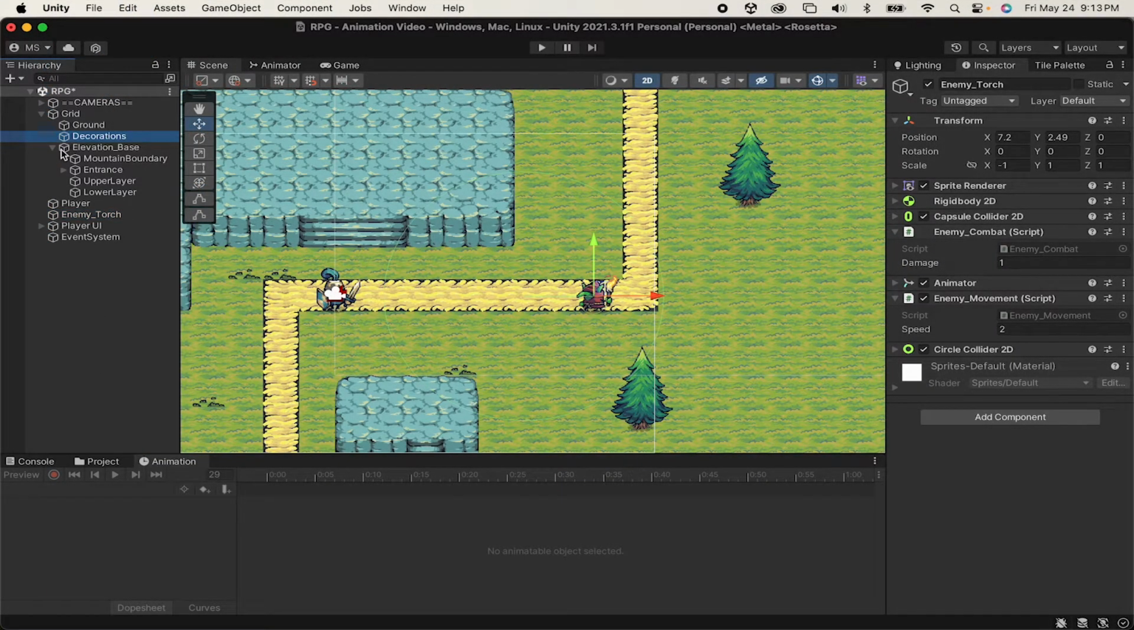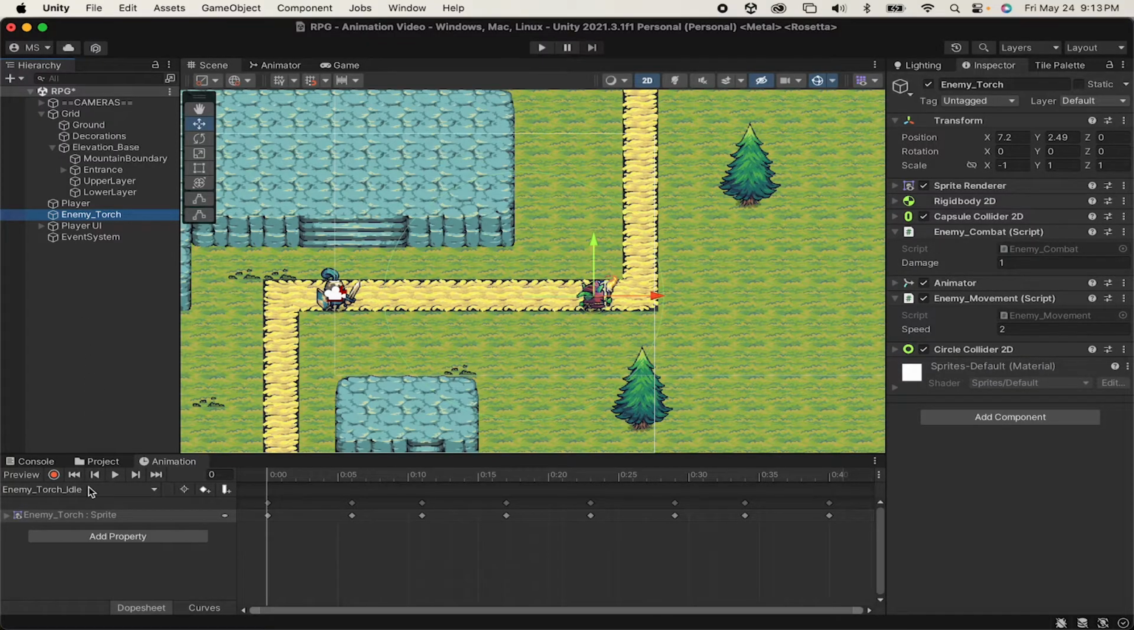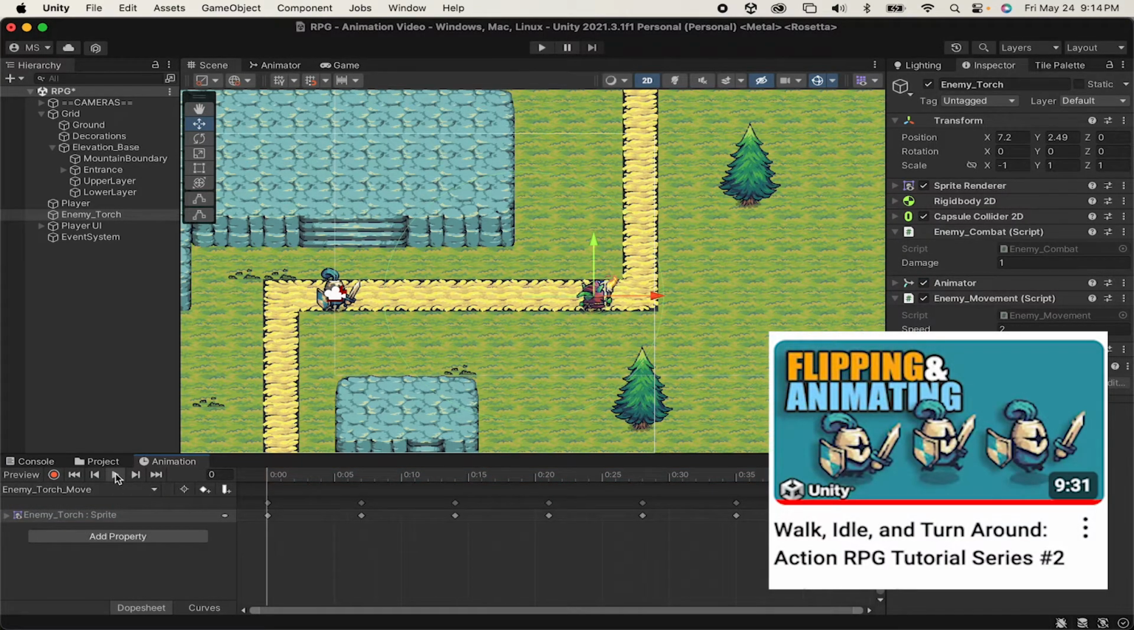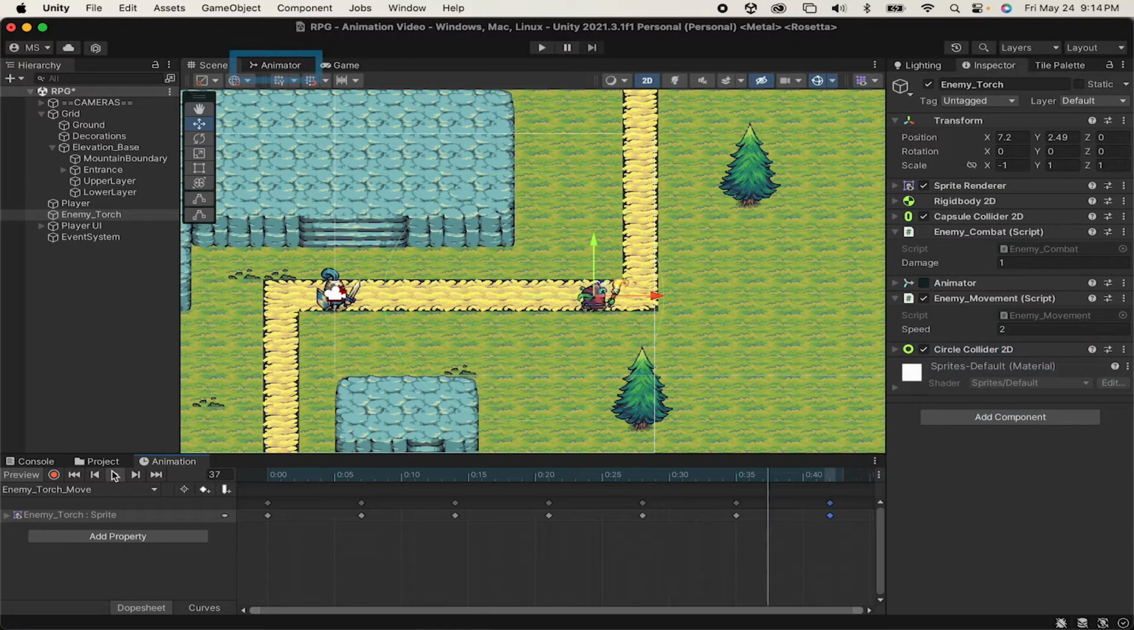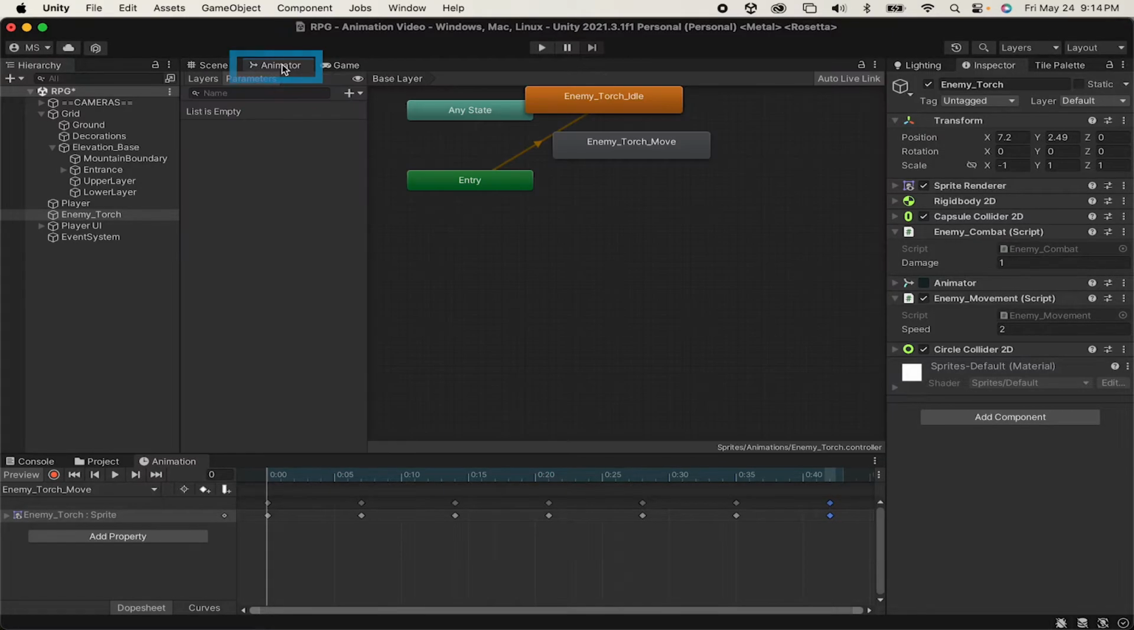Now, next up, we want to actually set up our animations. I've gone ahead and created two animations for my enemy, one for idling and another for moving. If you want to see how to do this, you can go back to our animation video. I'm using the exact same method I did for our player. However, the way we set up our animator is going to be quite different this time around.